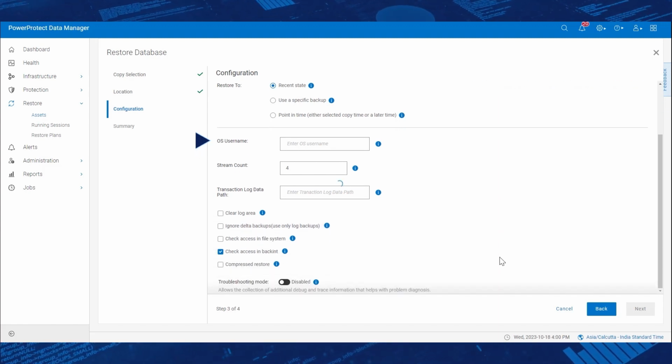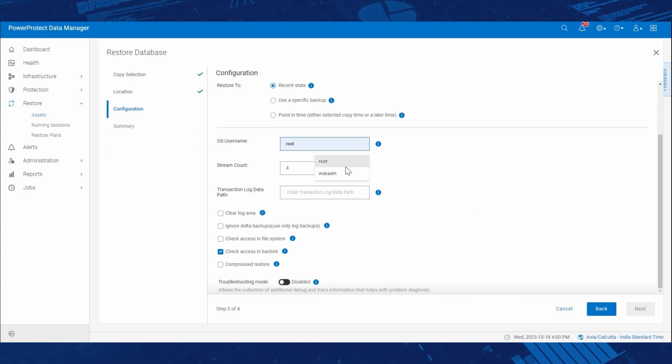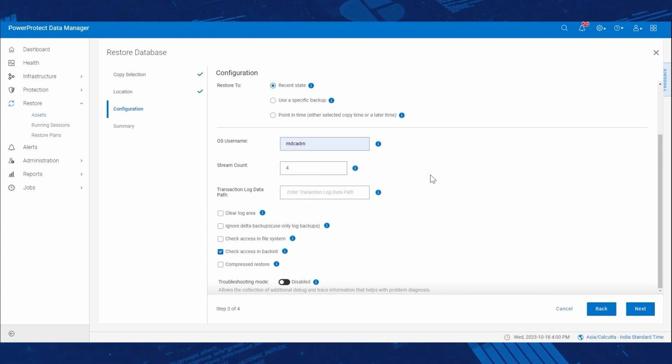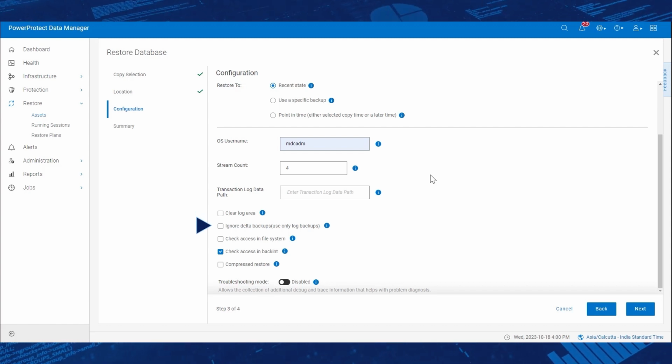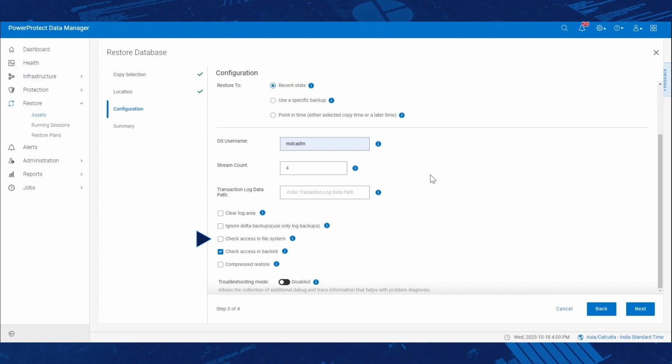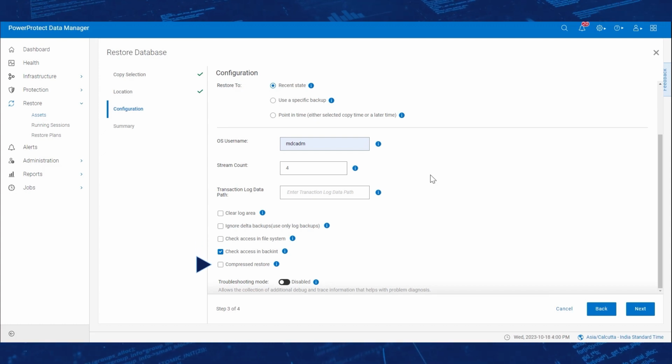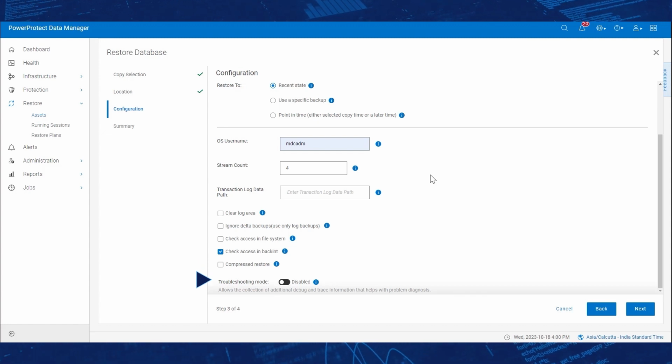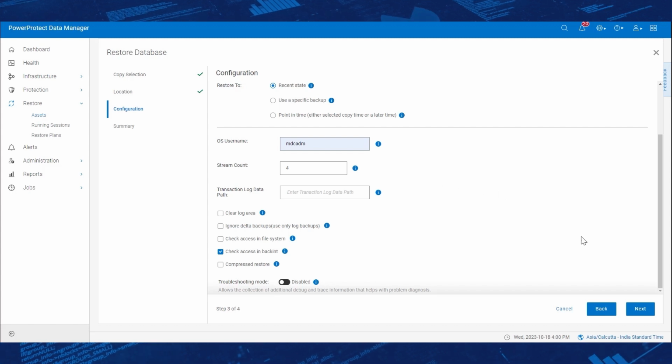In the OS username section, enter the name of the operating system user that is associated with the target instance. We can set the stream count and provide the transaction log data path. We can optionally enable Clear Log Area, enable Ignore Delta Backups, check Access in File System, check Access in Backint, and enable Compressed Restore. We can also select Troubleshooting Mode to enable troubleshooting logging. When we are finished, we click Next.